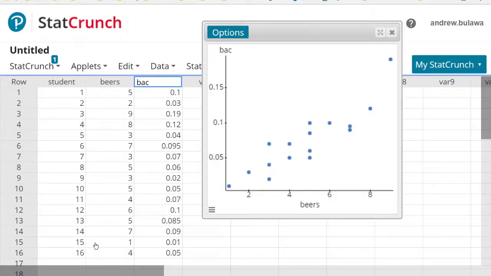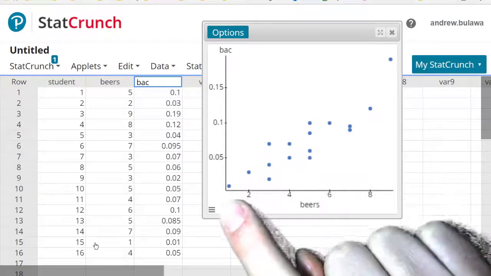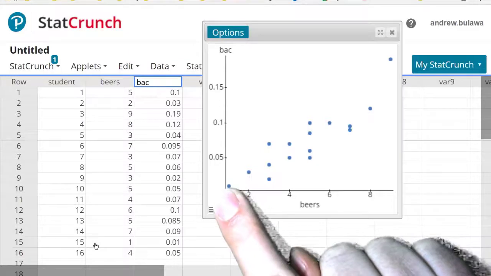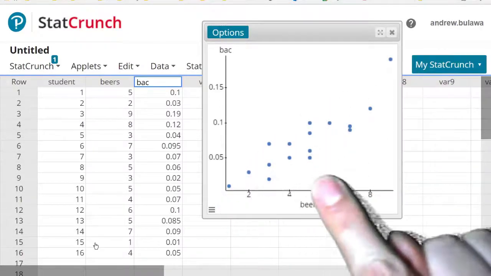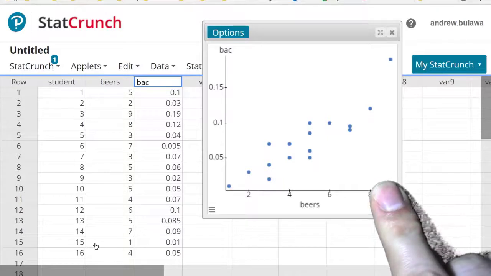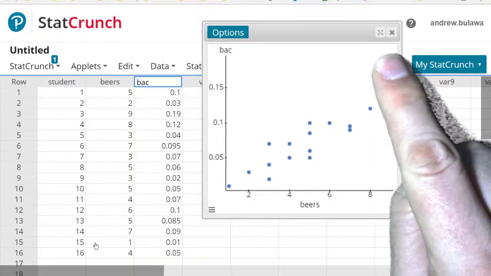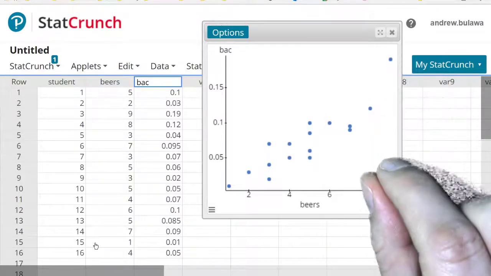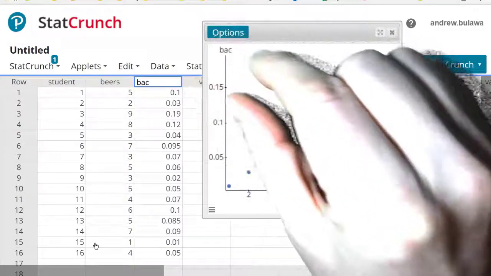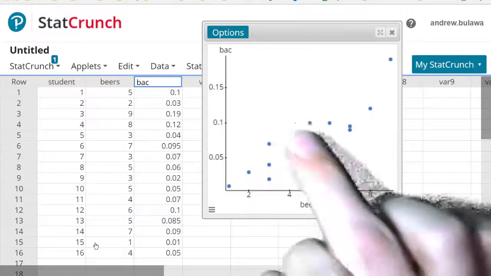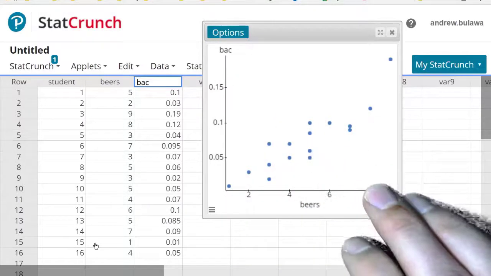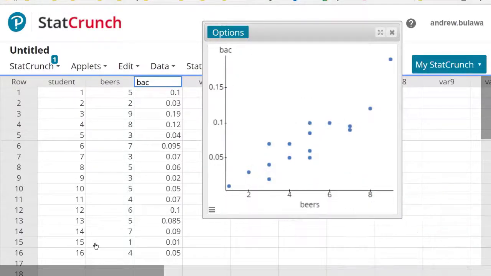And what you're looking for here is a relationship, and I'm definitely seeing one. It looks like these points are trending upwards, which tells us that the more beers drunk, it looks like the more the blood alcohol content. You could also have a different kind of relationship. You might have one going down from left to right. That would mean the more beers drunk, the lower the blood alcohol content. Of course, that's not what we would expect, and that's not what we're seeing here, but with different data, that might be something you'd see.